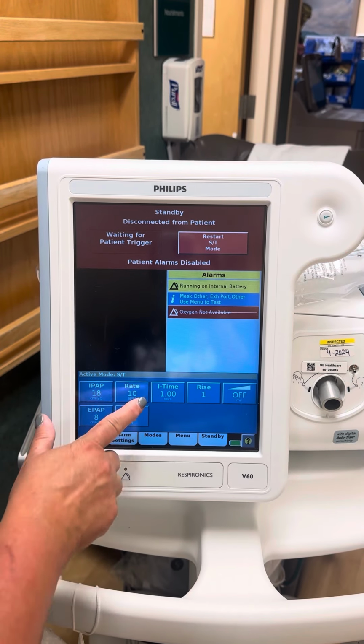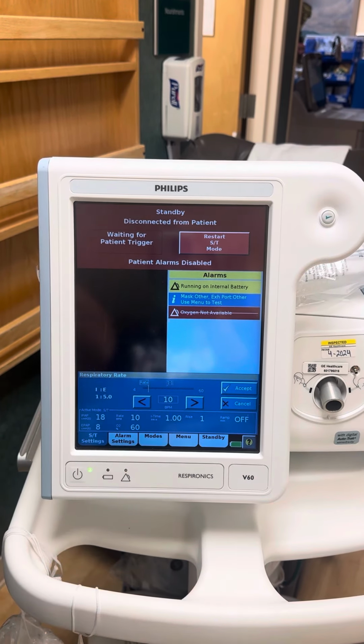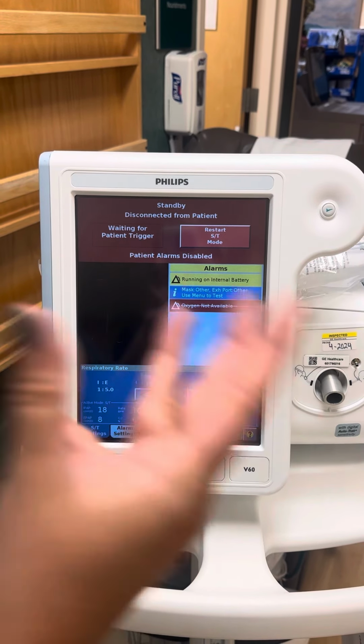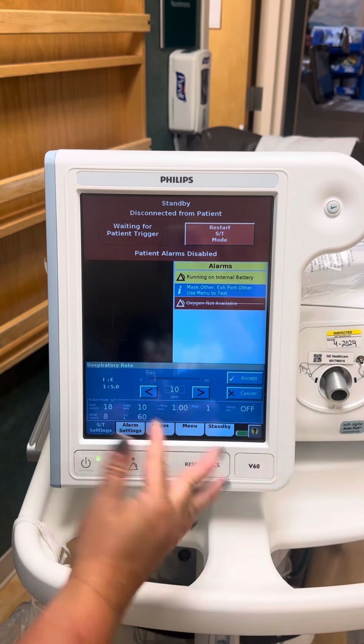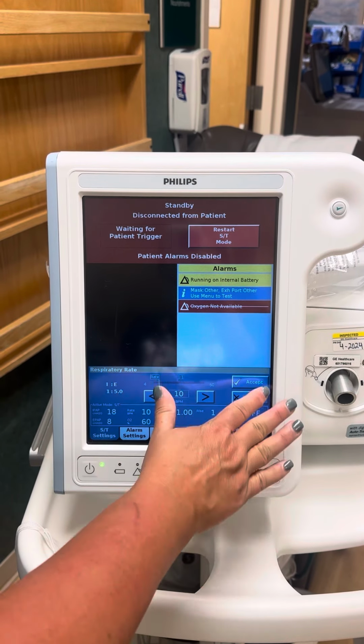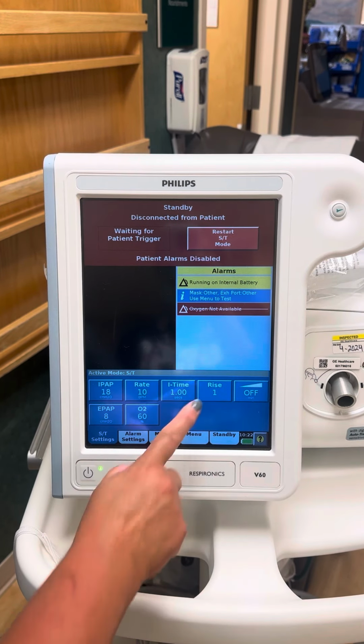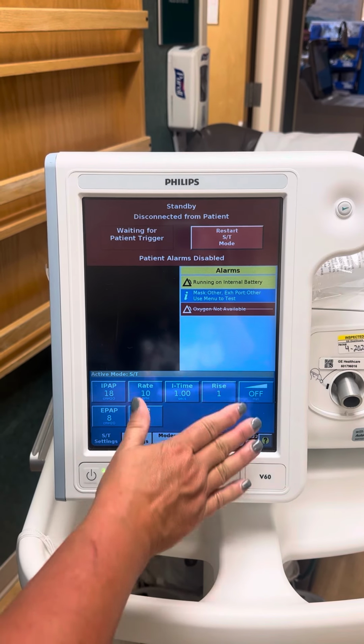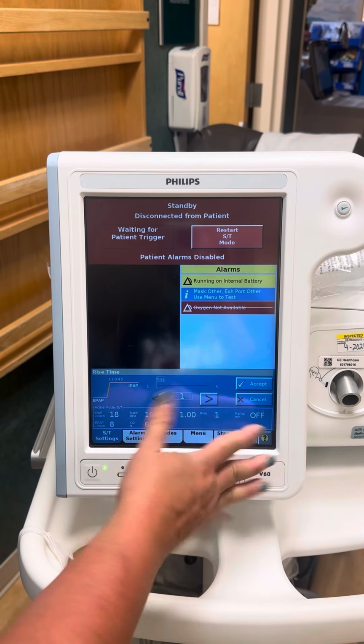And then your rate is just patient dependent, but really the patient should be doing their own breathing, so the backup rate should be kind of small, such as 10 or so. Your I time, usually 1 to 1.2 seconds. And your rise can be anywhere from 1 to 5.